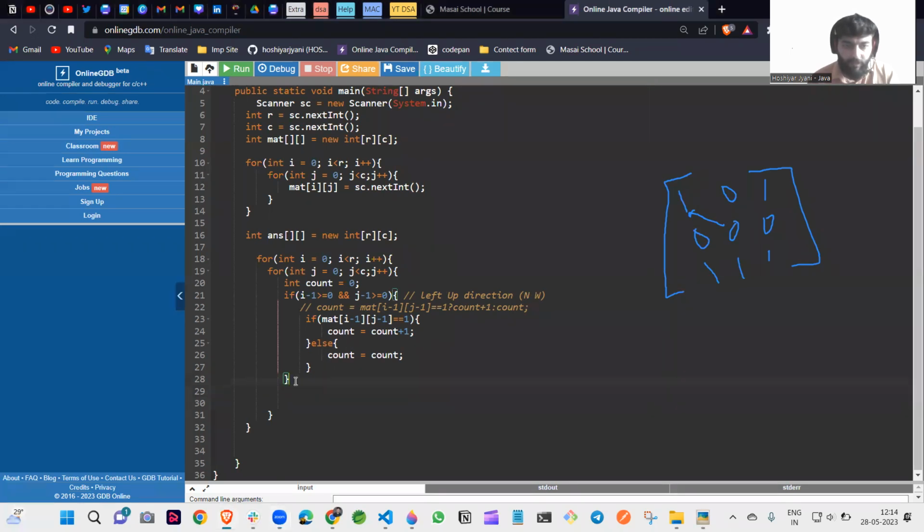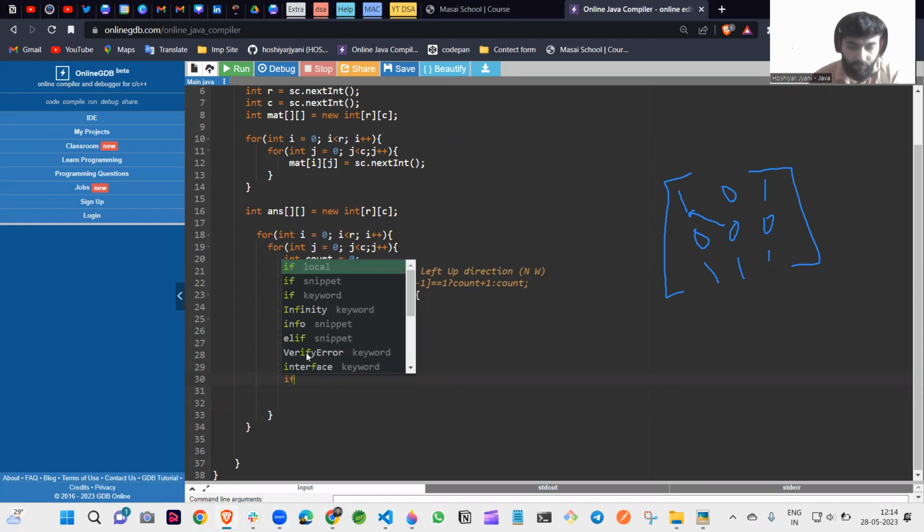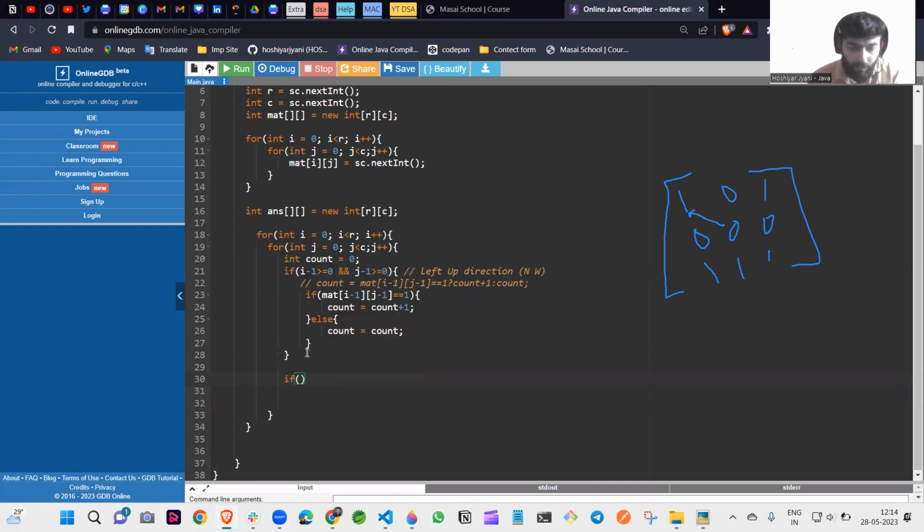So now we are checking for the next direction. This is for the left up direction. Now we are checking for the up direction only. How can we check? If our element is here, like our i is here, then the up direction is i minus 1. So we check if i minus 1 is greater than or equal to 0, meaning we want to ensure that if we are checking the upper one, our matrix does not cross the boundary.